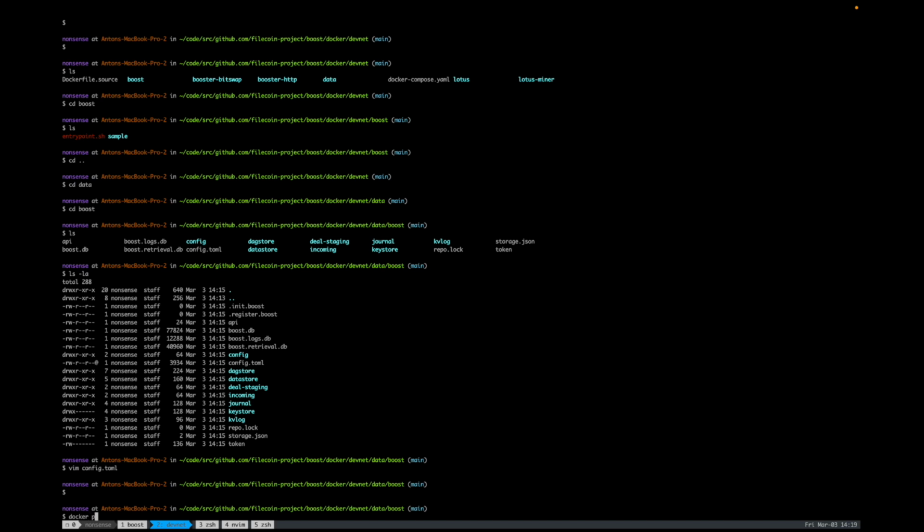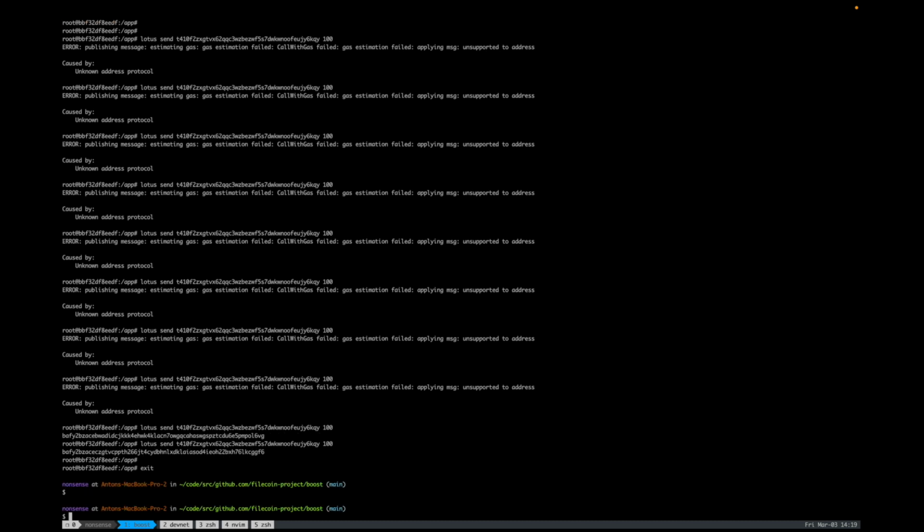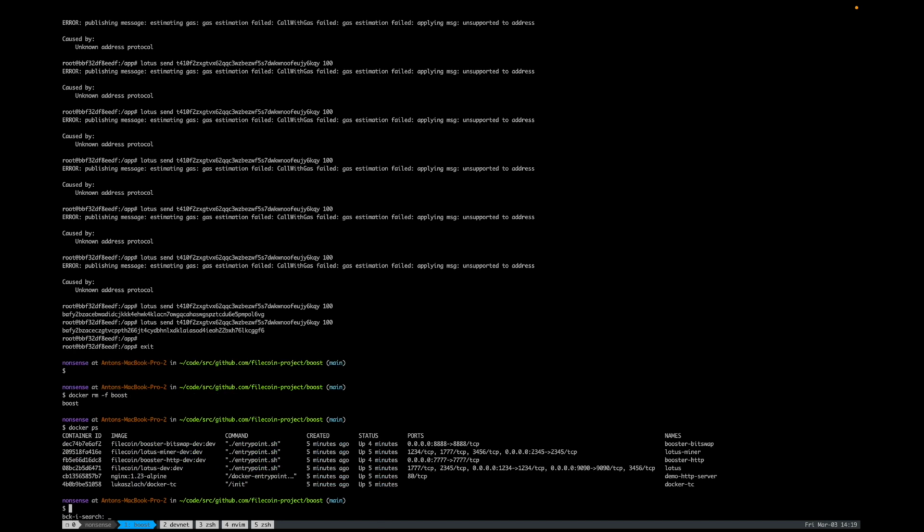The next thing that we need to do is we need to basically restart Boost because we modified the config. So I'm just going to say docker remove Boost, and I'm gonna fire it back up.